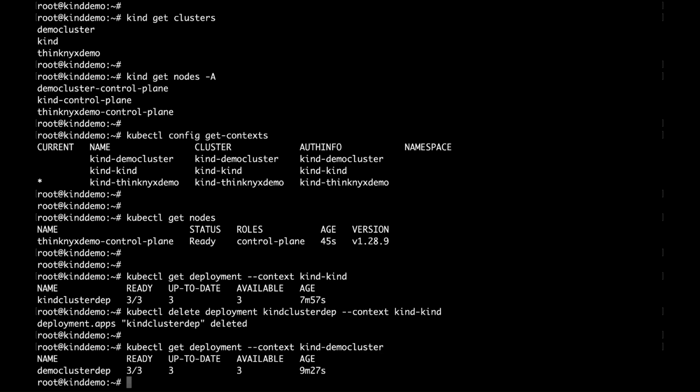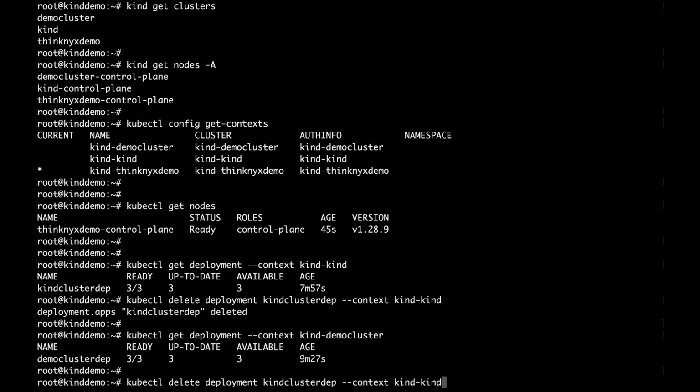So we have a running deployment there. Let's delete that deployment as well. So kubectl delete deployment name, which is going to be demo cluster dep, and then --context kind-demo cluster.